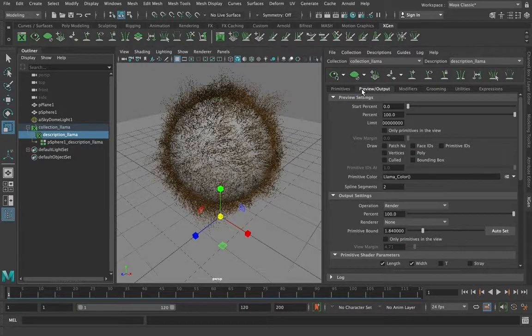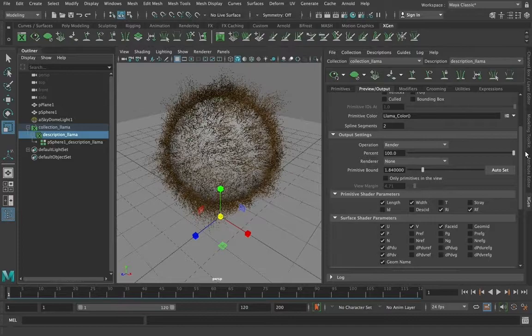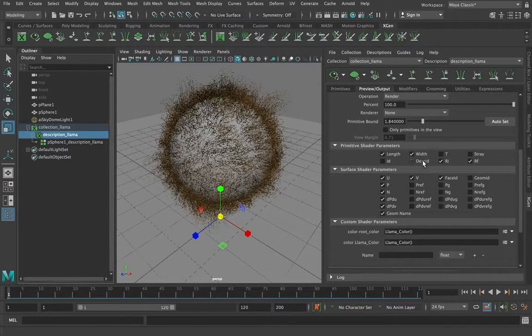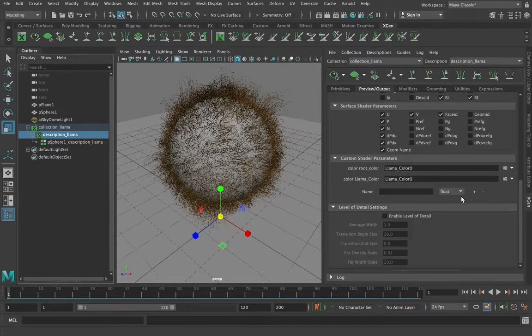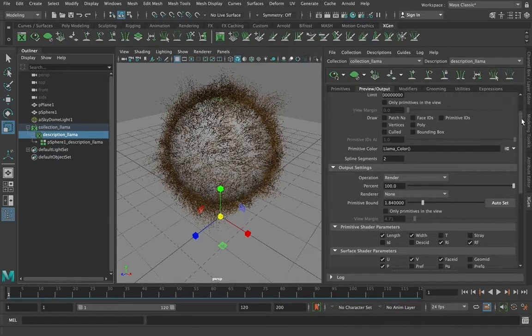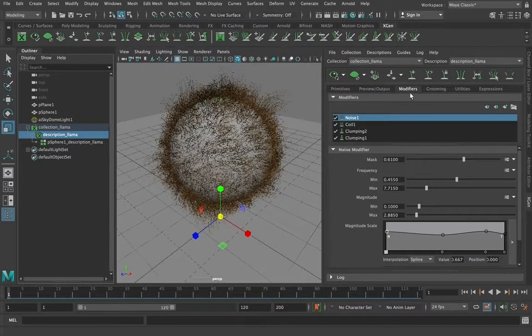Back into preview and output, just to go over what we have here. A couple of other things. You'll see what's currently enabled for this specific shader and its parameters, as well as what's on the surface. And a lot of these are just in there by default, especially using a preset. Moving on to something called modifiers, and then I'll show you how to create your own modifiers.